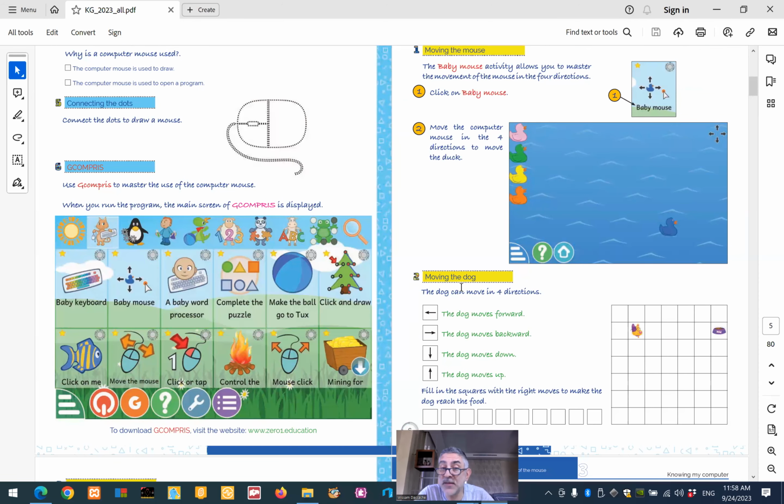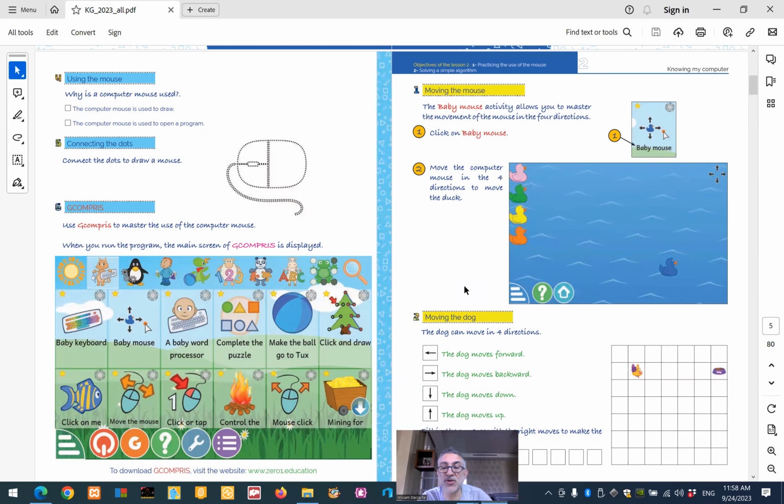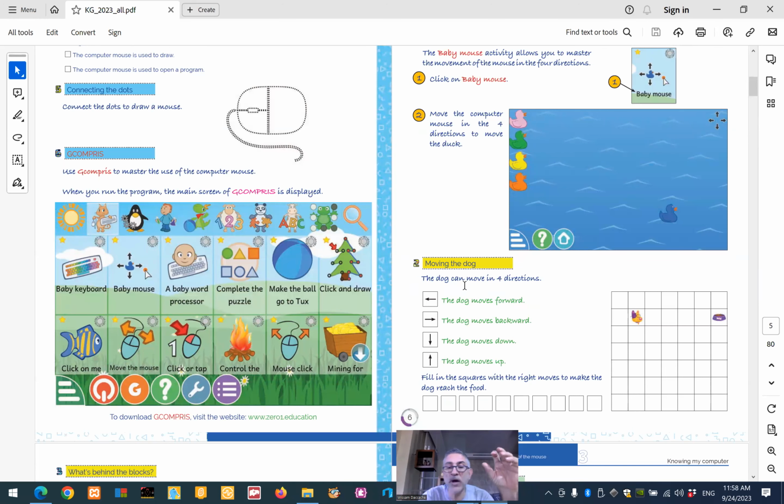And at the same time, you can see, for example, here in lesson 2 at the first page, that there is an algorithm where you have to make the dog move to the food. So students here are asked to draw arrows in order to make the dog reach the food. Here, maybe this activity, it will be a little bit difficult at the beginning of the year.